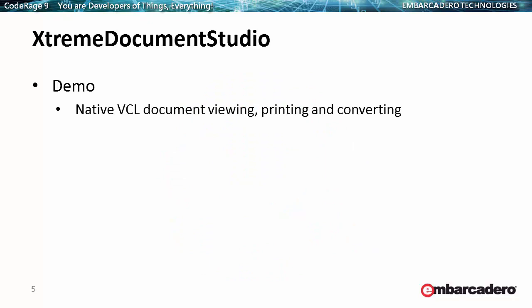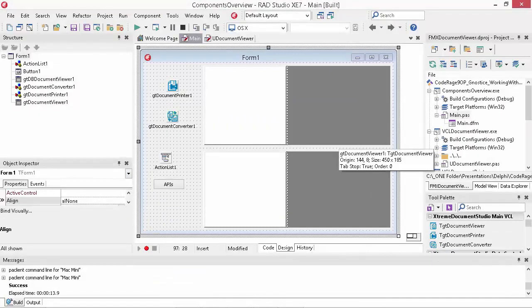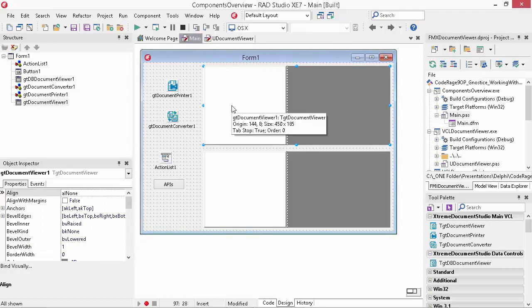Now let's see a demo of some of the capabilities of Extreme Document Studio for VCL. Let's start with an overview of the components. So these are the four components that come with Extreme Document Studio for VCL currently: the document viewer, the document printer, converter, and the DB document viewer. And I have laid them out here to inspect their properties and methods.